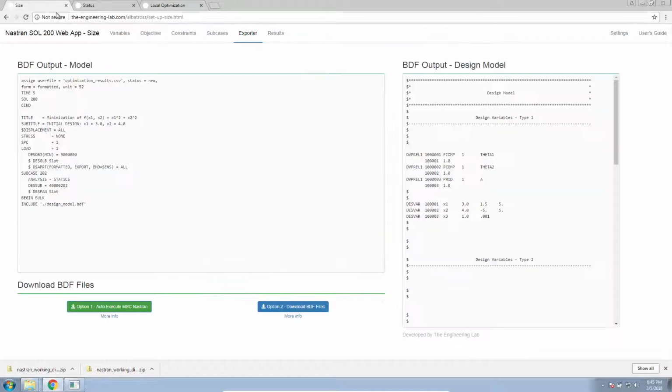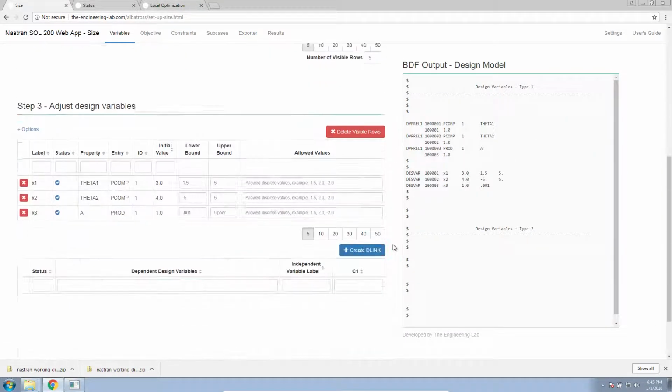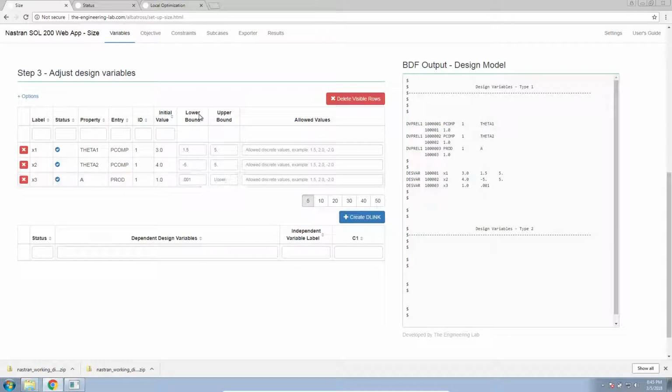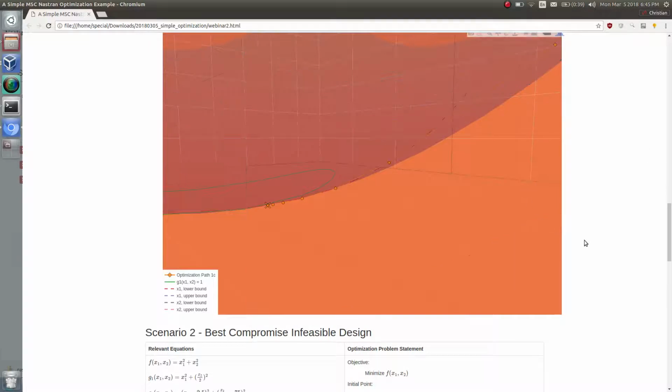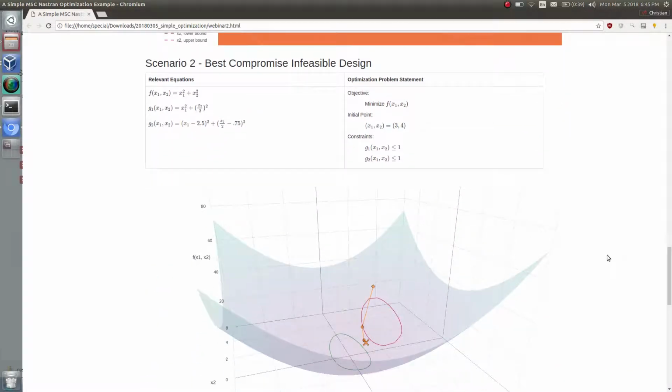So again, this video was to focus on imposing limits on what the design variables can take. In the next video, I will be discussing something that might happen quite often as a new user, and this is known as the best compromise in feasible design. So this is coming up in the next video.